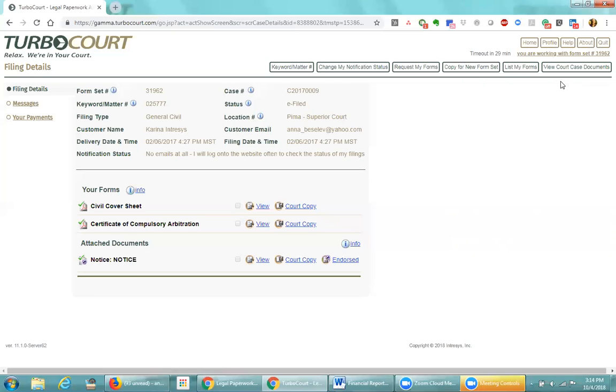Now, we don't actually have any control over that. It's really up to the court as to how quickly they process their documents and make them available, but the moment they are, they'll be available through AZTurboCourt. Okay? So there you go. That is case initiation in the different jurisdictions, in different filing scenarios through AZTurboCourt.